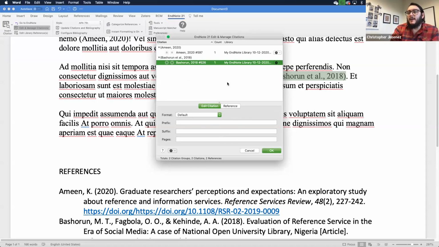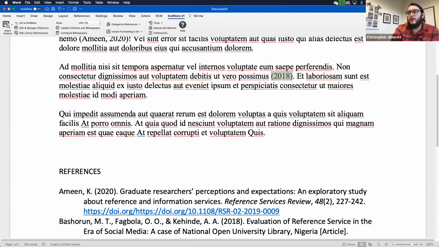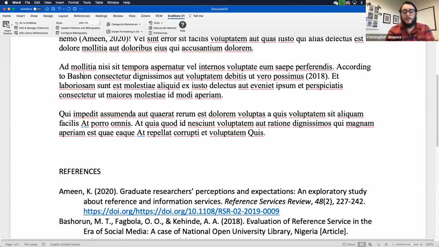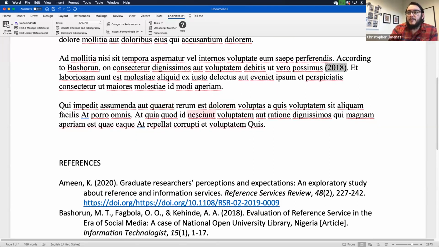Now, if I wanted to modify this, let's say I want to exclude the author, I can do that if I had already mentioned, let's say, according to Basharoon, comma. So I've already mentioned the author's name, so I don't need his name in the citation. I could do that to edit that part of the citation.